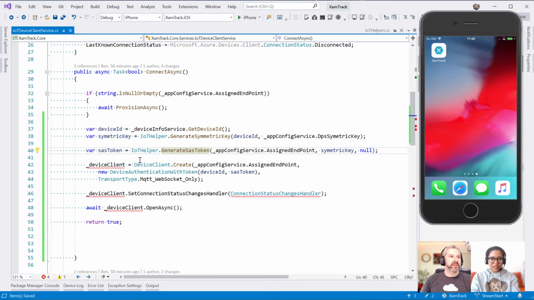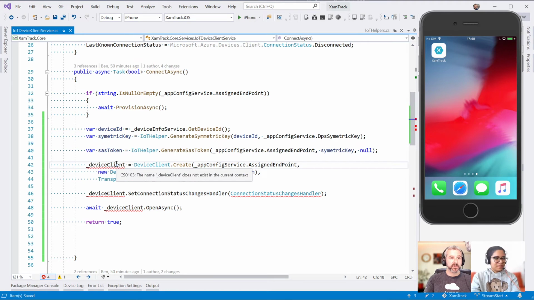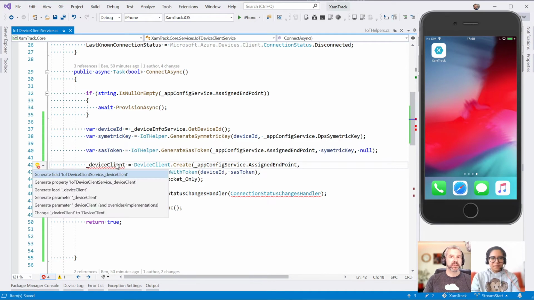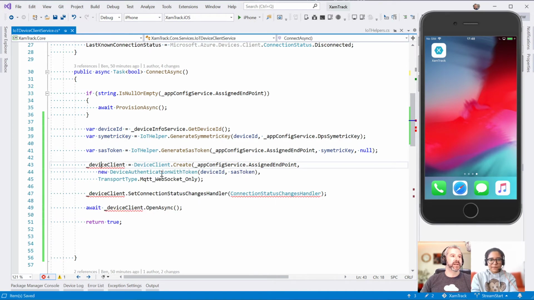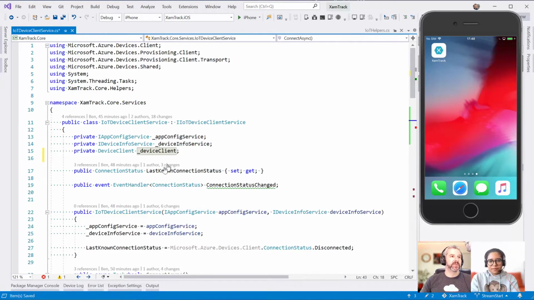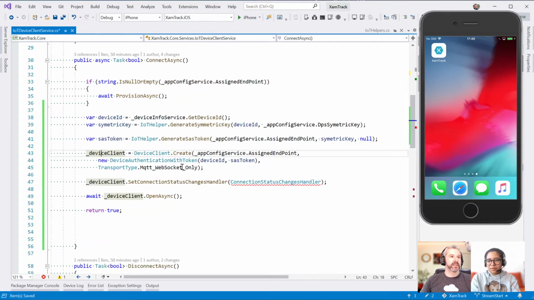So that returns that value, and then we pass it all to store a local copy of the device client that gets created. So let's throw that in a local field. We now have a device client created and stored locally, so that we can do stuff with it at a later date. As you can see, transport type set to MQTT WebSockets only.